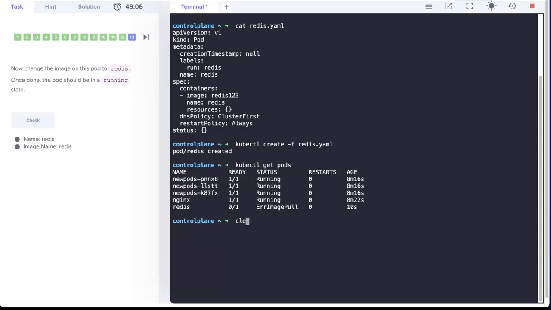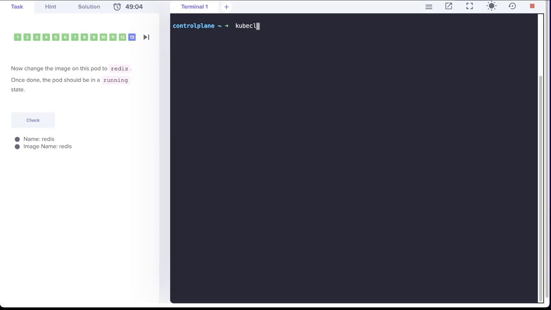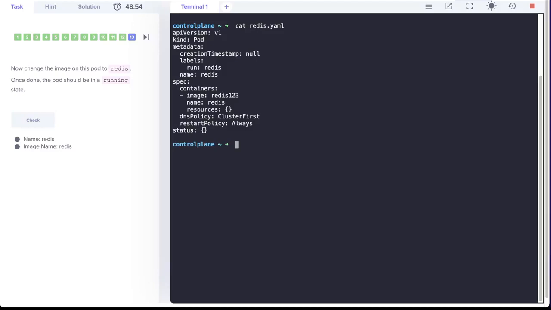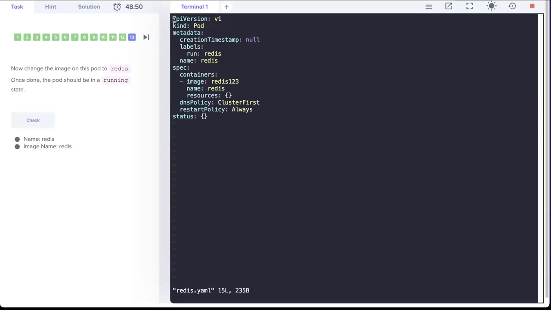So again, there are two ways to do that. You could run the kubectl edit command to edit the pod, or since we already have the Redis file, we could just go in and change the file and update it. So let's go and do that.